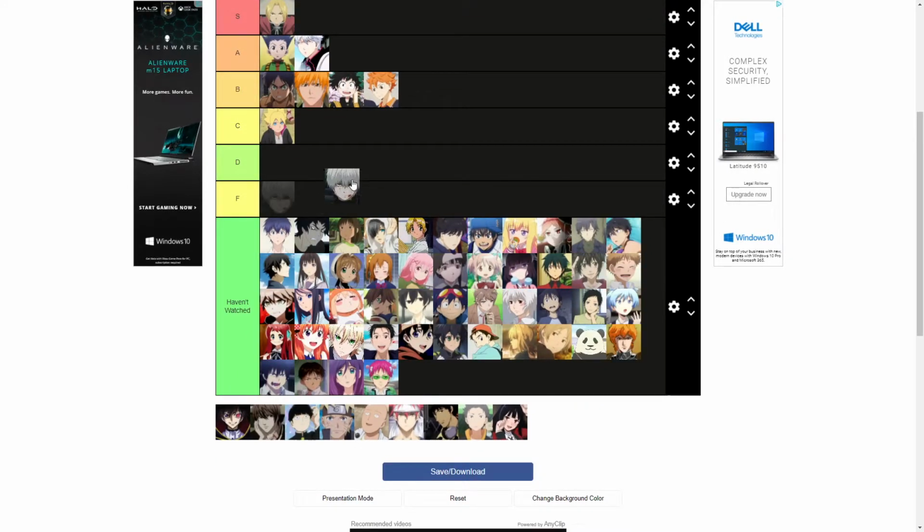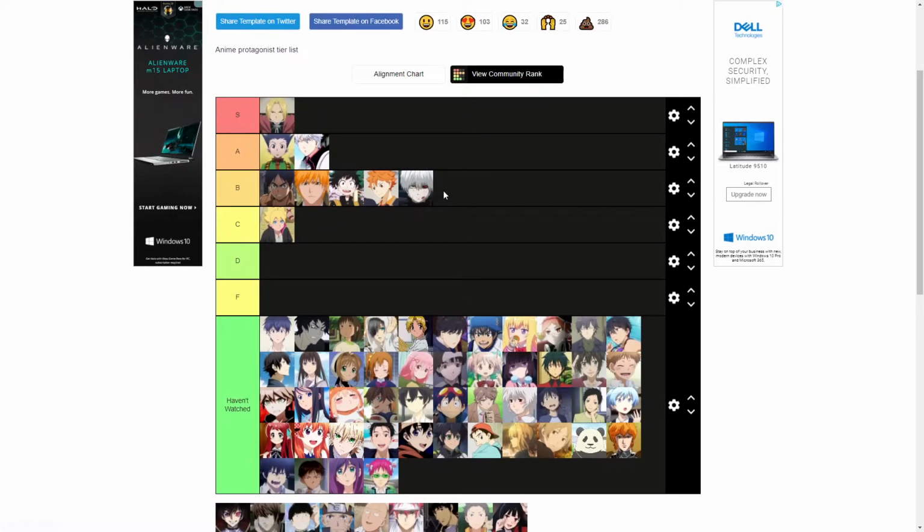Next, we have Ken Kaneki. I really like Ken. In the first season of the anime, he is really good. I want to read the manga, but from what my friends say who have read the manga, he is a very good one. And so for that reason, I'm going to put him A. I think I'm going to put him A. Yeah, A sounds good, I think.